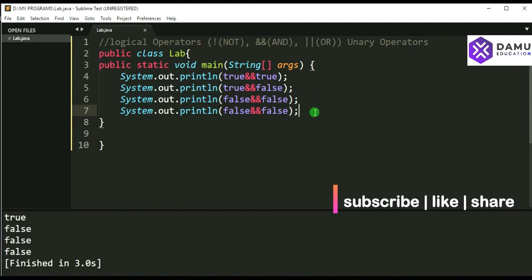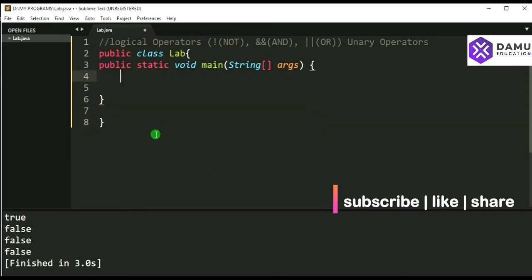Then we're going to check what the cases are for the AND operator. We're going to check int a equal to 20.